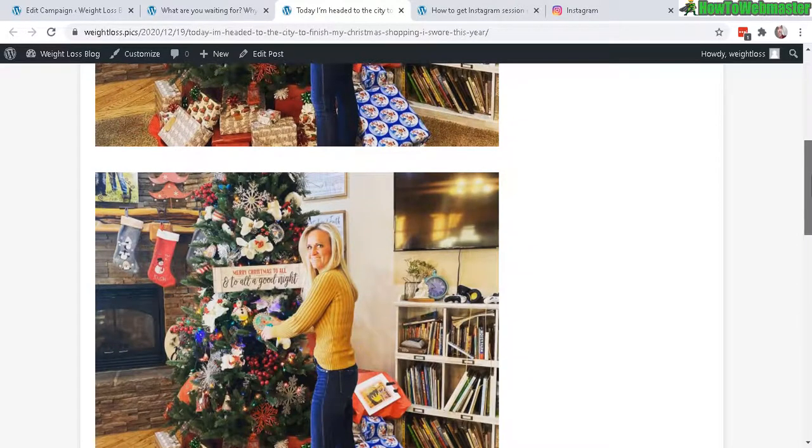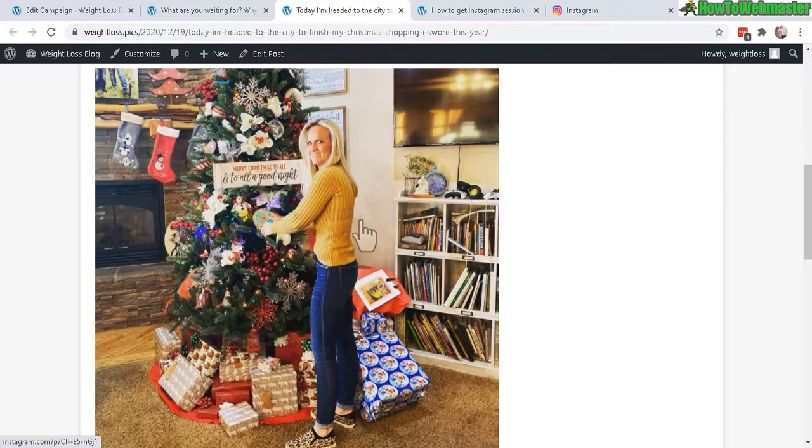So this is automatic Instagram posting with WP Automatic. Very easy to use. A lot of good content you can automatically pull to your website every single day or every hour if you want. Keep your site busy, keep your visitors coming back.